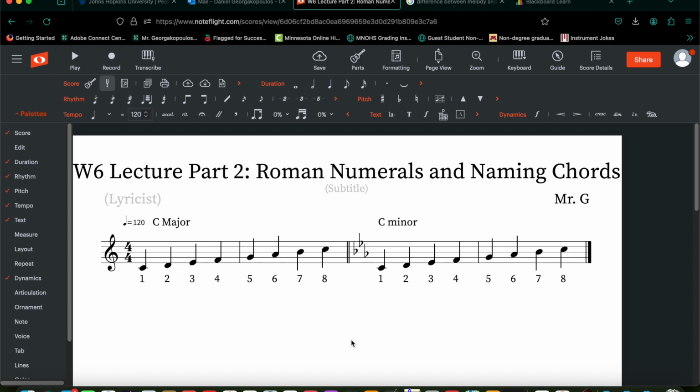In this part, we're going to be talking about Roman numerals and how we will use them to name chords. You will see here that I have two scales, C major and C minor, both with scale degrees at the bottom. Scale degrees, they again help us to determine where a certain note is within a scale. So for instance, in C major, F is scale degree 4, etc.